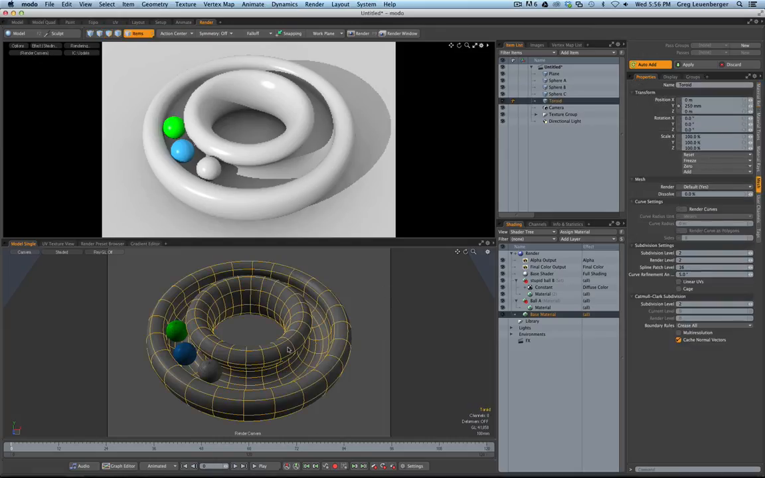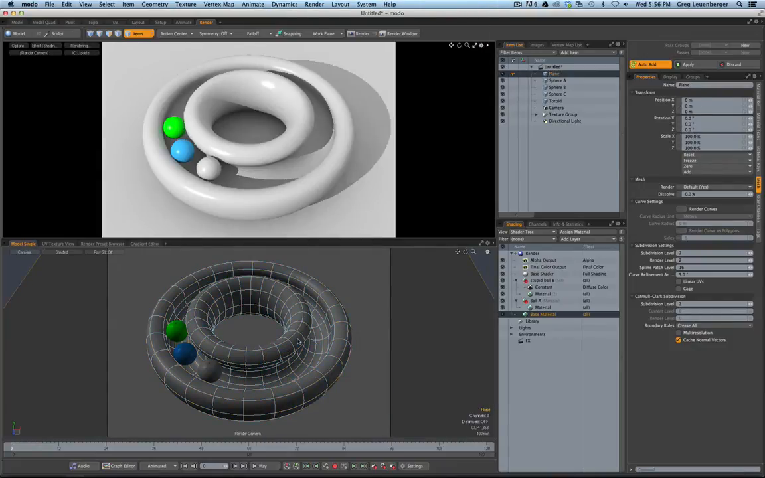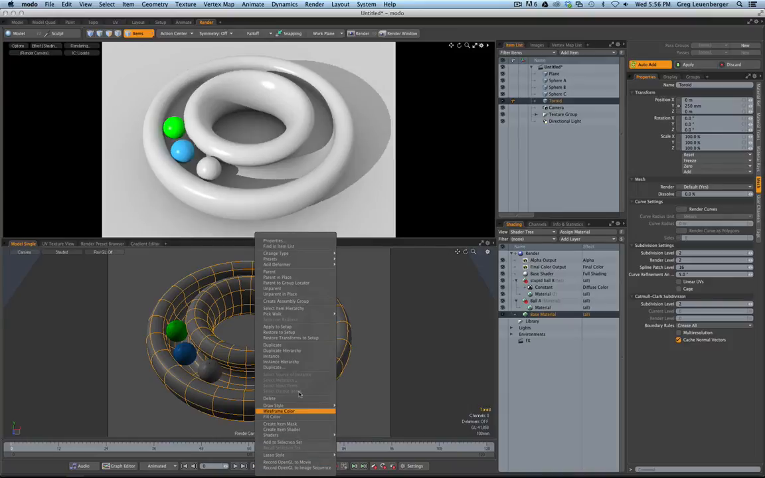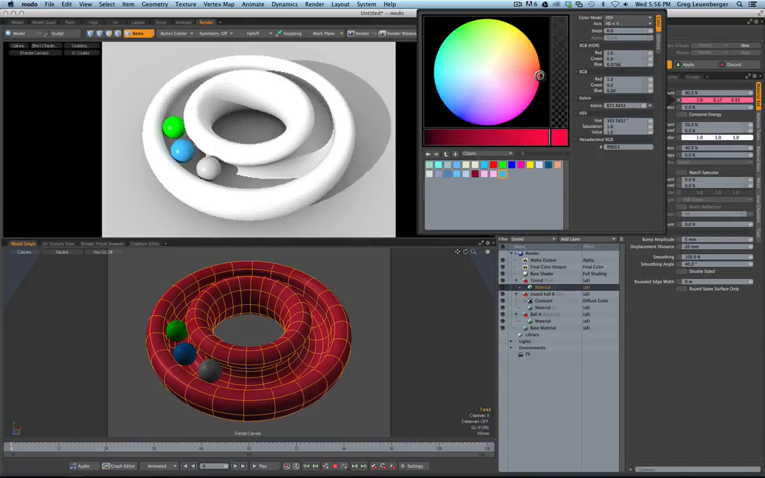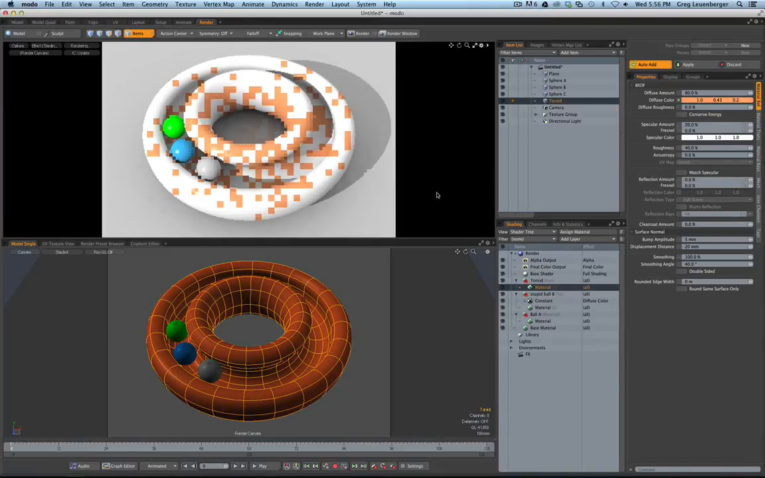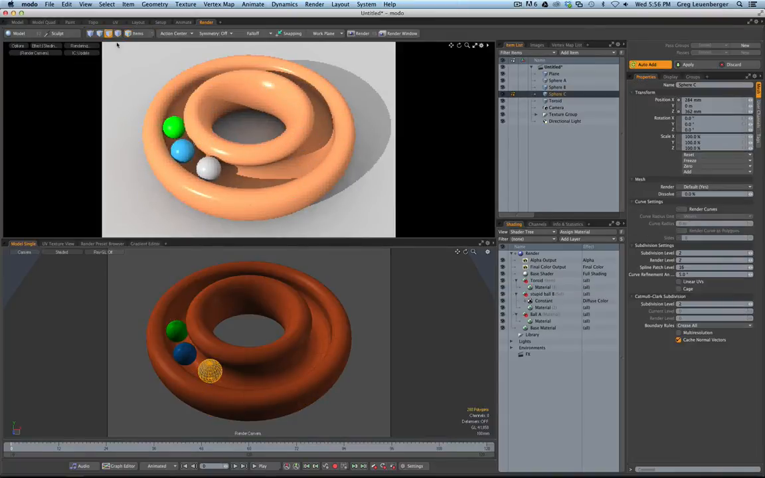I can isolate this guy with an item mask, right? So, whoops. So I just right-click and I say, hey, I want an item mask. Create item mask. And now I've got the torus and an item mask. And I just gave it a whole bunch of shaders. And I'm going to make this guy orangey. Okay? And so this last guy, let's set apart.